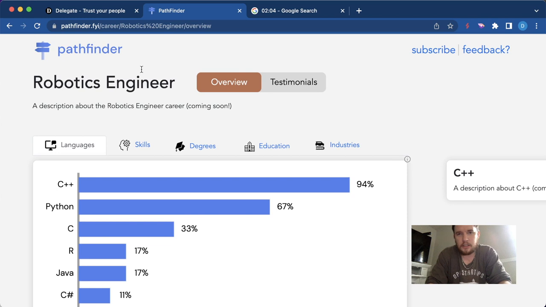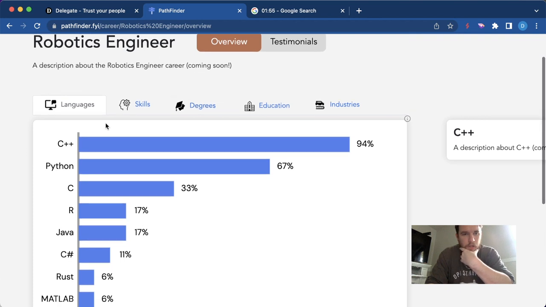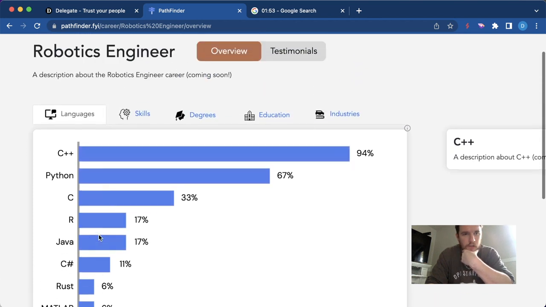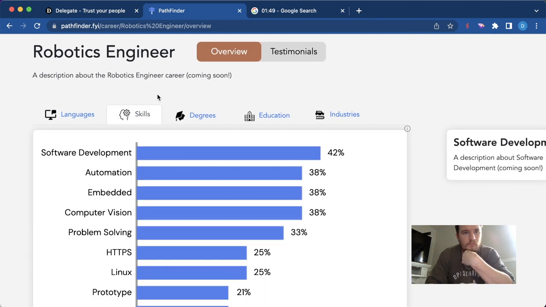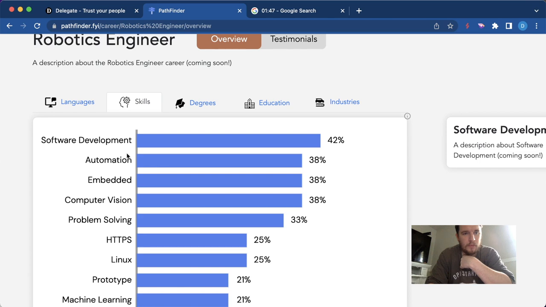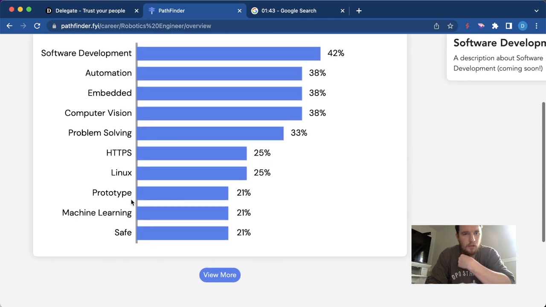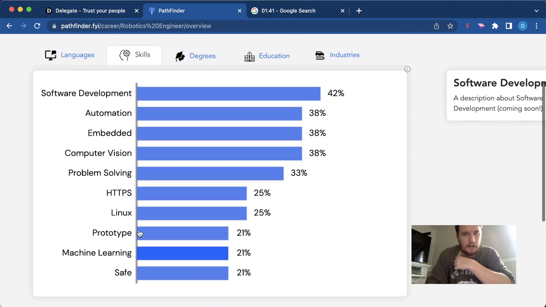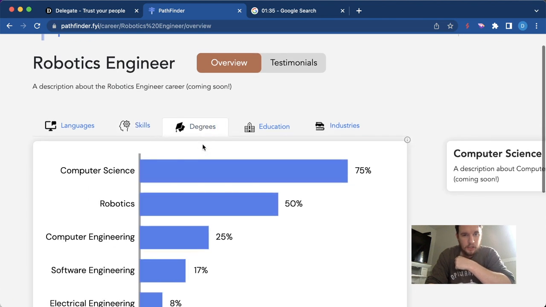I think the channel is supposed to be as early as the idea stage, so I love this. So we have just the breakdown of languages again, skills: software development, automation, embedded, computer vision, problem solving, machine learning, safe. I wonder where this data is being populated from. Is it dummy data? Is it accurate?